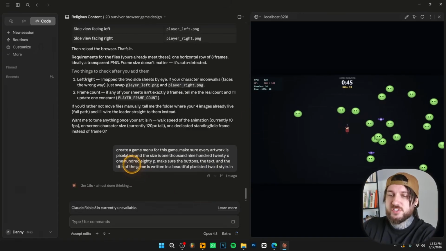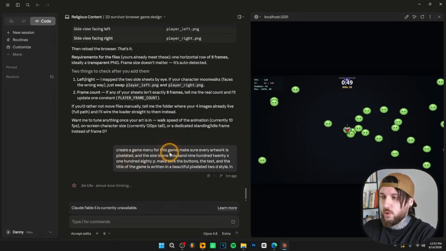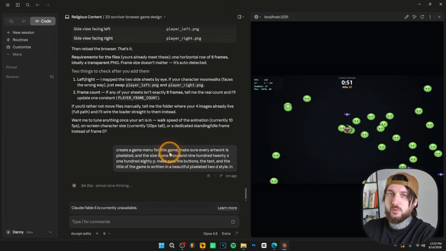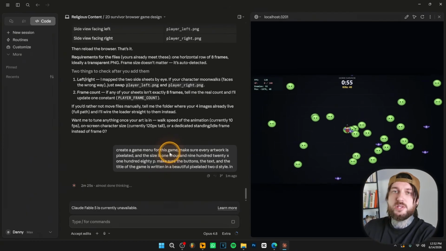But because this is such a simple prompt, this will only create the menu prototype. What we want is to create a beautiful menu background to make the game look beautiful. And for that, I'm going to be using Higgsfield.